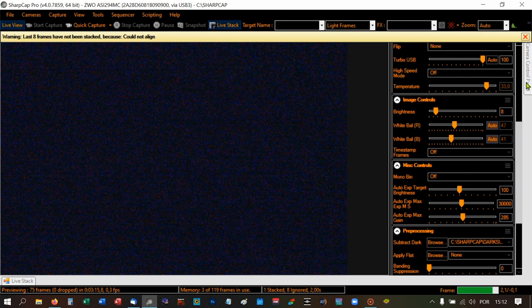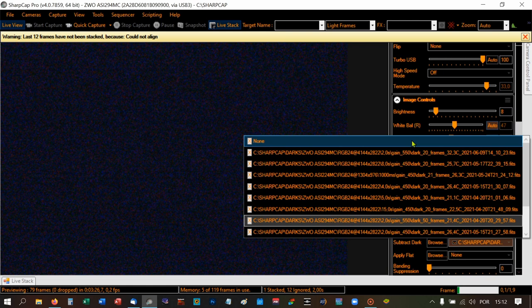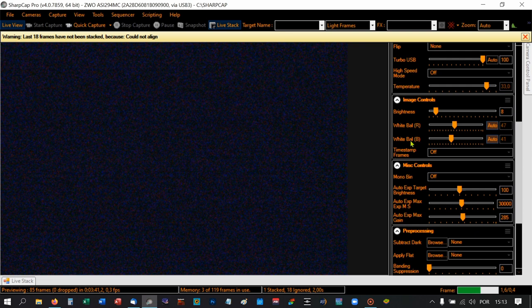If you want to change the settings, don't forget to change this to none or to the dark you want to apply. If you are going to use settings that don't match your darks, choose none, so as not to mix different settings with different darks. They have to match. Okay, cheers.